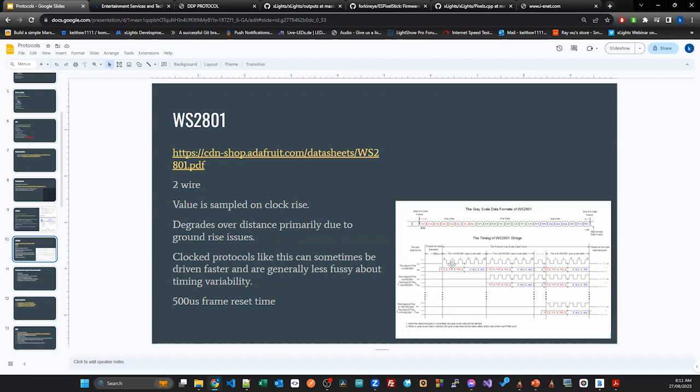One is, obviously, you can time the clock such that the signal is likely to be in its best possible state. It also allows you to run the pixels at varying speeds, because while there is a reset time that you need to be conscious of, the reset time is much longer. It's 500 microseconds in this case. And the timing of the pixels themselves doesn't need to be as rigid. You can have lots of timing variability. As long as the clock arrives at exactly the right time to sample the data, it will read just fine.